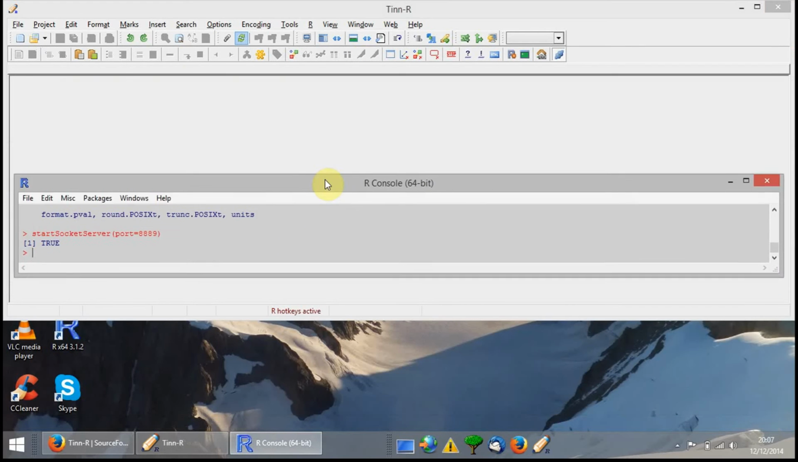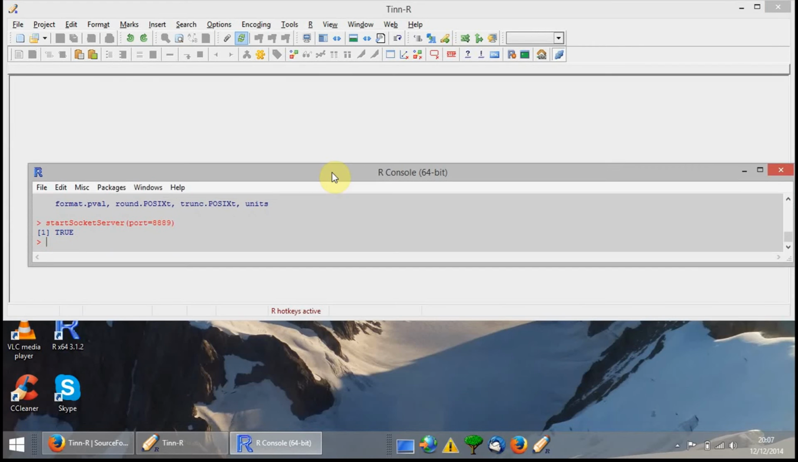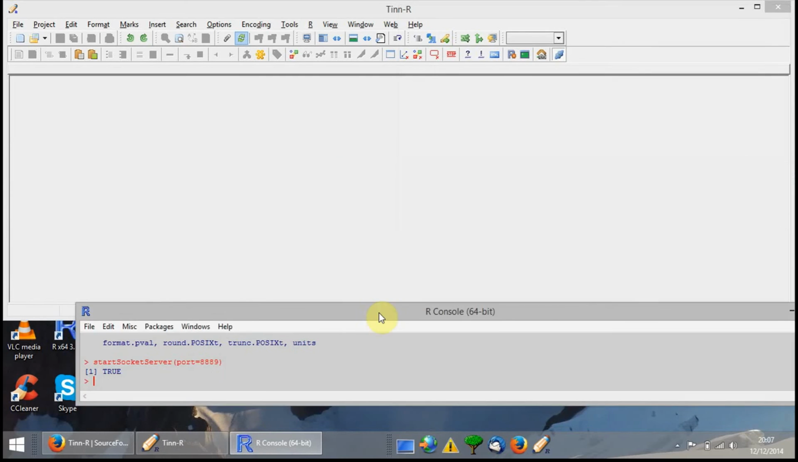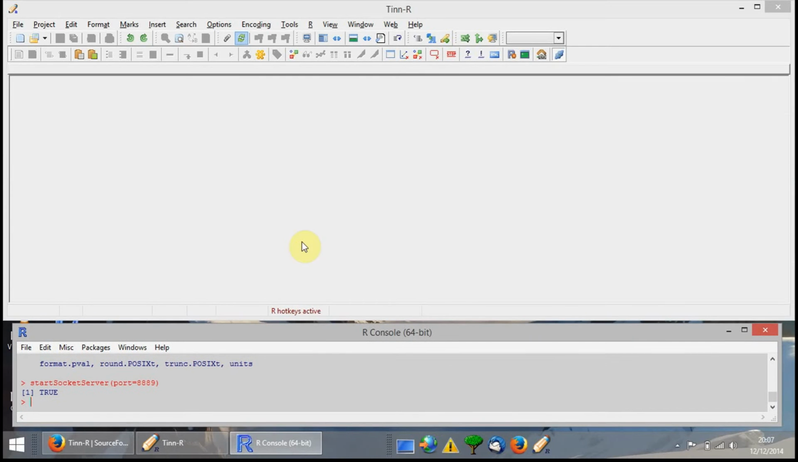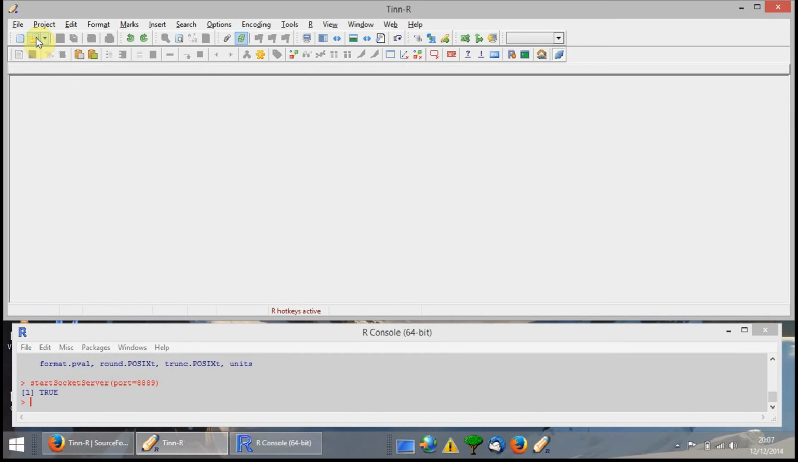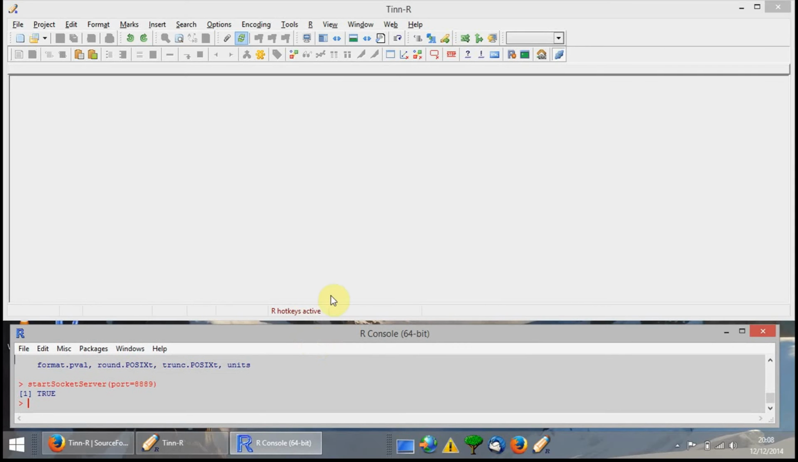Also you can move around the windows as you want. You can, for example, put the R console on one screen if you have two screens and the text editor on the other one. And also you can run a script, for example, and while R is still working on that script, you can go on working with the editor. So I think this is an advantage over other software available online.